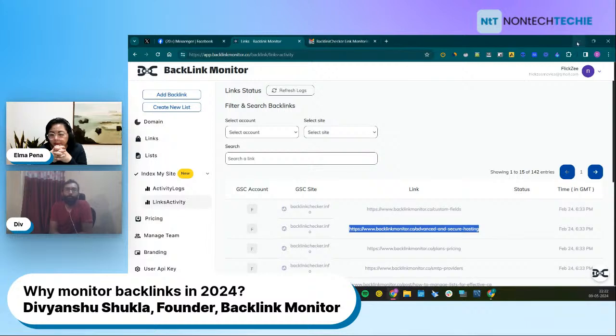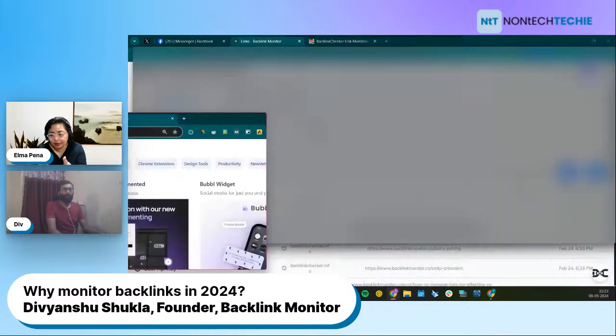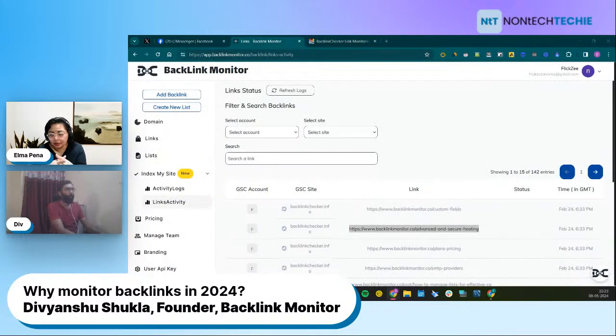Okay. So Index My Site is an add-on to Backlink Monitor, but I believe you also sell this as a standalone product, right? Yeah, we also sell it as a standalone product. On tier 3 and above, if you buy tier 3 and above, we include one domain for free for Index My Site. And the thing is, you can change domains.